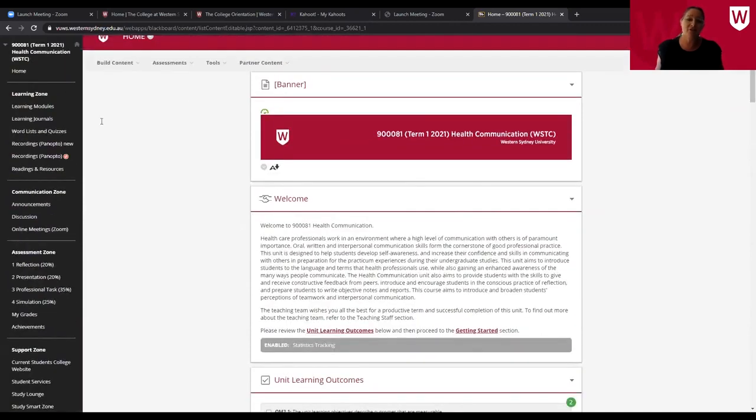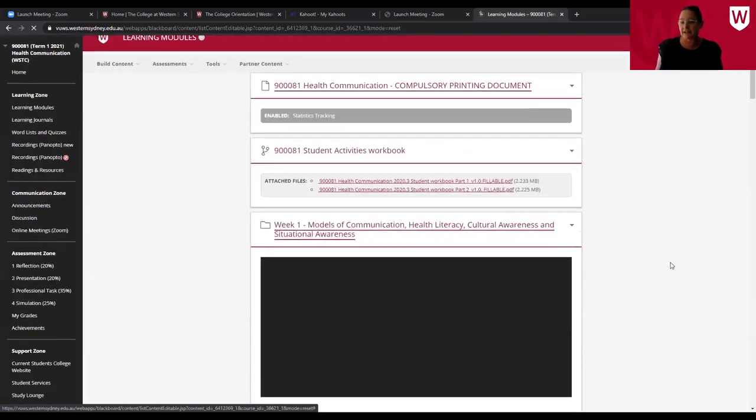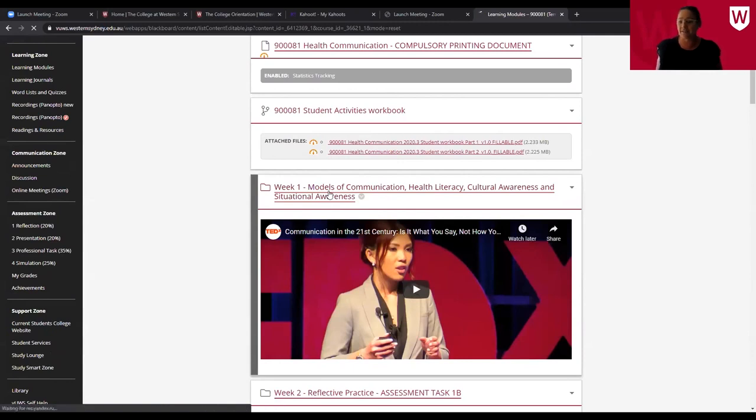So you can see here on the left-hand side, and all of these look the same. Here would be where you would access the weekly work, and you'll see that for those people doing health communication, your first week of work would be accessed through here.